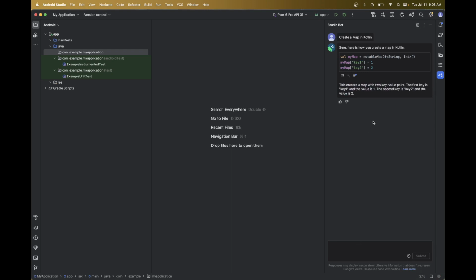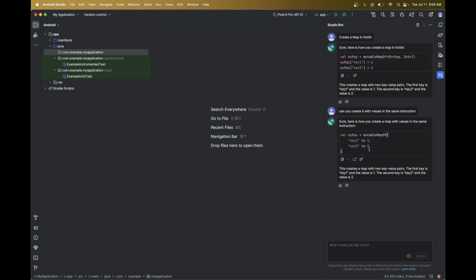So maybe let's try to see if it understands follow-up questions. Let's say, can you create it with values in the same instruction or something like that. Let's see if it's able to do that. You can see it's similar to ChatGPT, where it has the context of what you asked it before, and you can ask it follow-up questions.